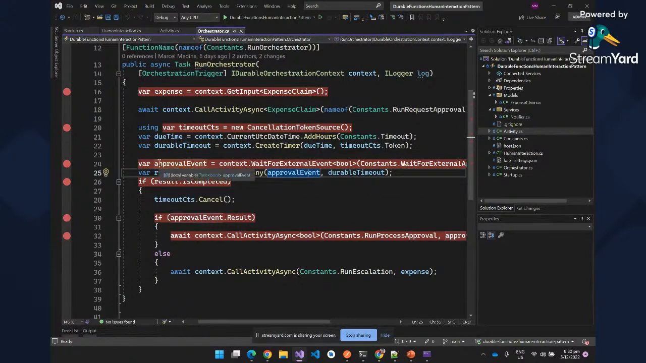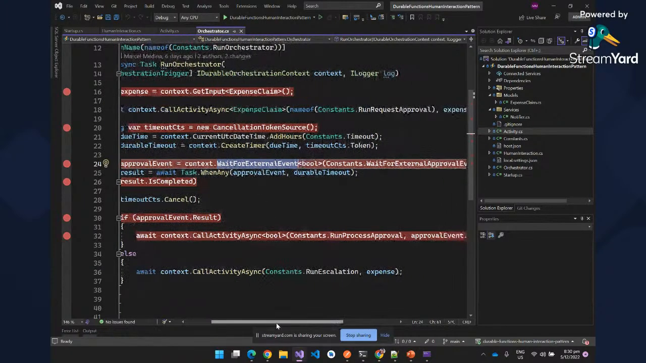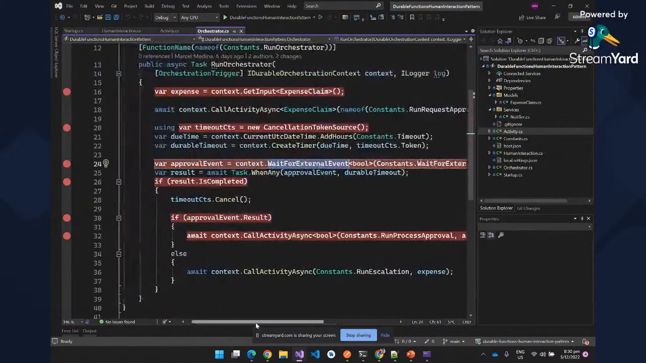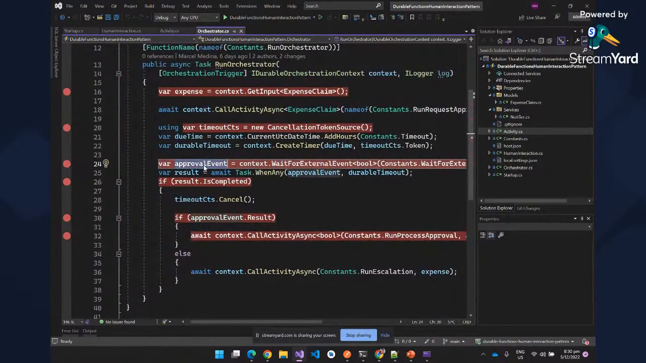This is what happens there: the person received the notification. We're going to be listening for an external event. So this person needs to somehow push a message back to us. That's an interesting implementation from Azure Durable Functions. We're basically listening for this event. So when this happens or the timeout happens, we're going to have a result.